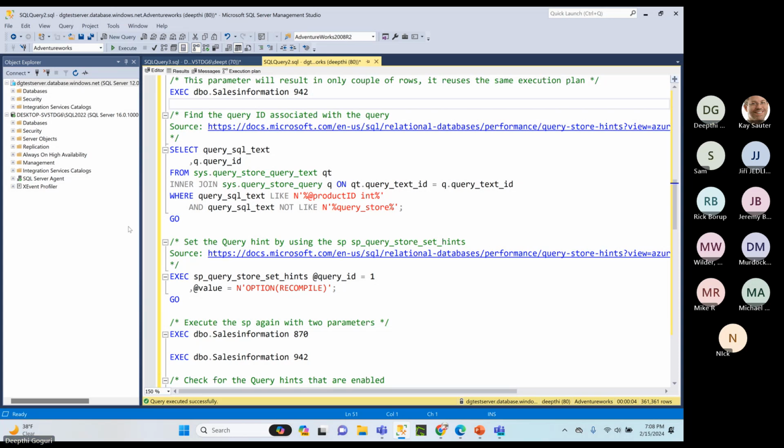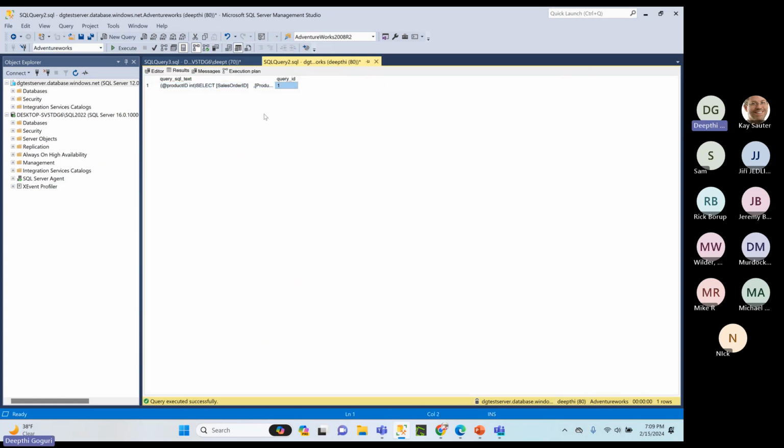So here, because we are using the query store hints, all we have to do is a two-step process. Number one, you need to find the query ID of the query you are running. The next step is to use the sp_query_store_set_hints stored procedure, which is specially designed for the query store to use query hints. So in this query, I'm searching with the LIKE operator using some of the code from that stored procedure and executing it to see the query ID. Query ID is 1 for that particular stored procedure.